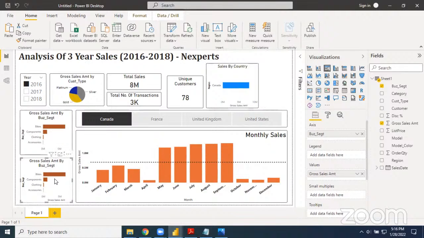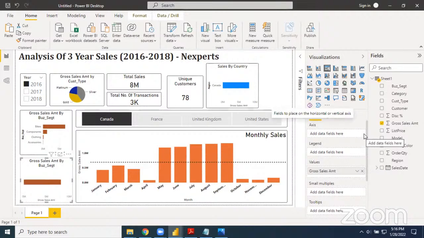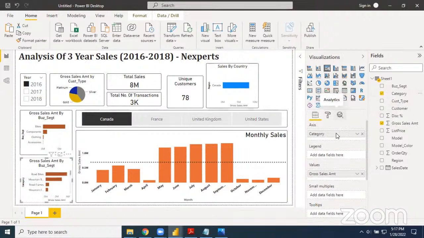So I'll just select this chart. Here I'm going to change this axis, and here I'm going to put category.